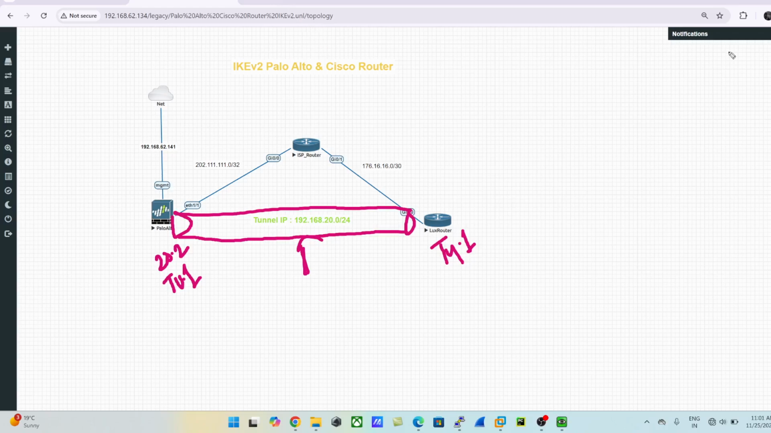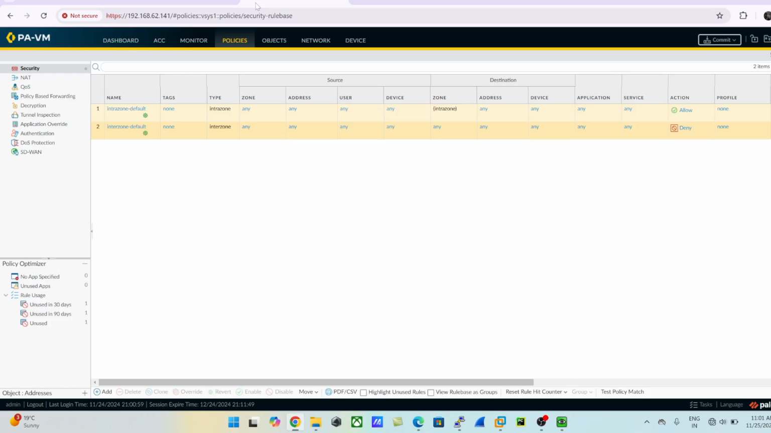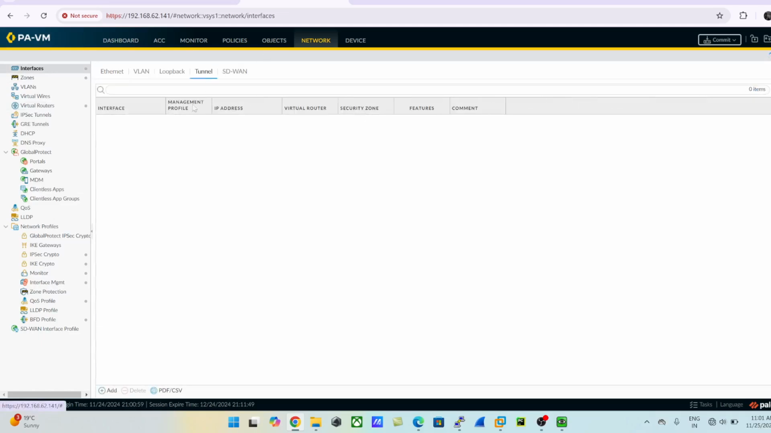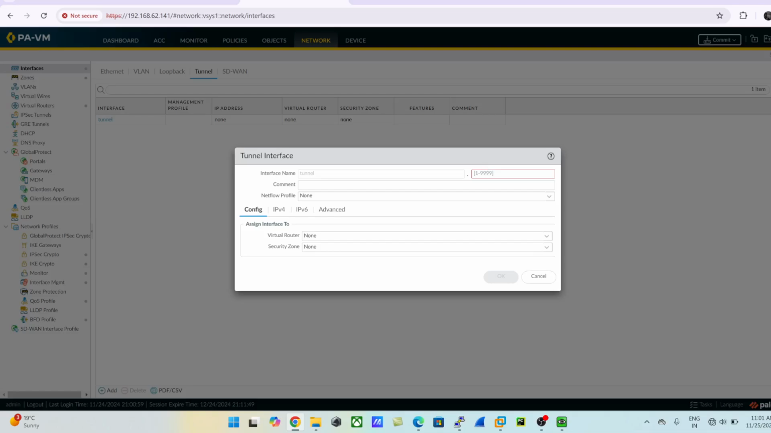But what I'll be doing real quick is configure one tunnel interface in this Palo. Go to interface and go to tunnel. It's already there, but just for demo, I'm gonna show how to do it. I'll just click on add and give the tunnel IP and the tunnel number, 1, 2, or 5. I mean, any number that you want.